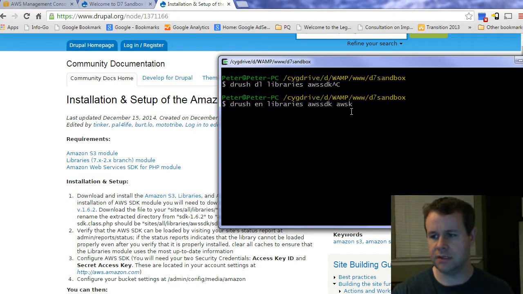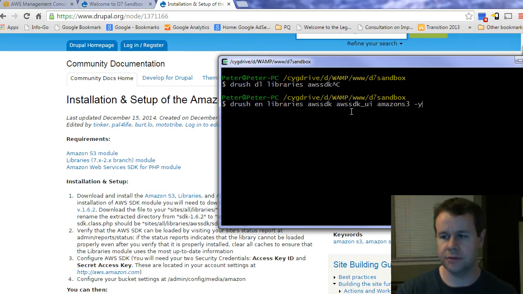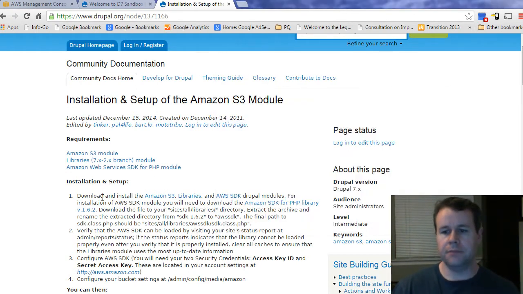And I think AWS SDK comes with a UI. And then you do Amazon S3. You enable all of those with a nice dash y. And once you have those enabled, they want you to go ahead and get the Amazon SDK for PHP library. You can probably hear Bailey behind me.